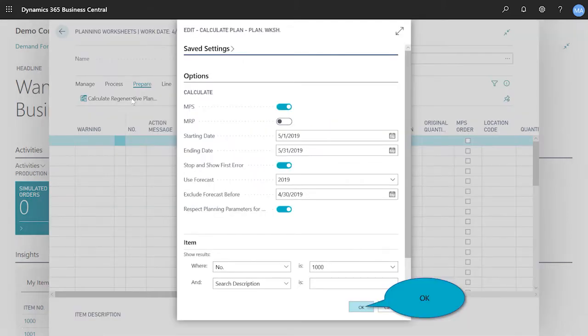Notice now you've got some detailed options which you can select prior to creating the plan. In this case, I've got MPS selected. I have to generate the production order to satisfy the demand for the bicycle. I'm using the start date and end date of May 1st to filter to use the plan just for that month. My forecast is the 2019, and I'm filtered on the bicycle, item number 1000.